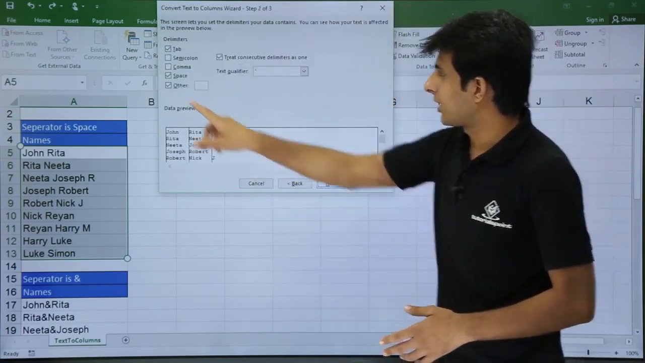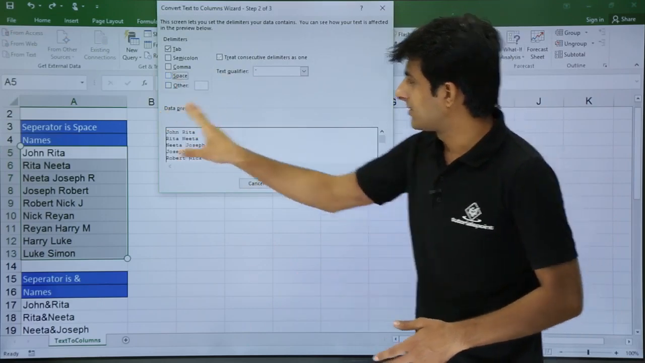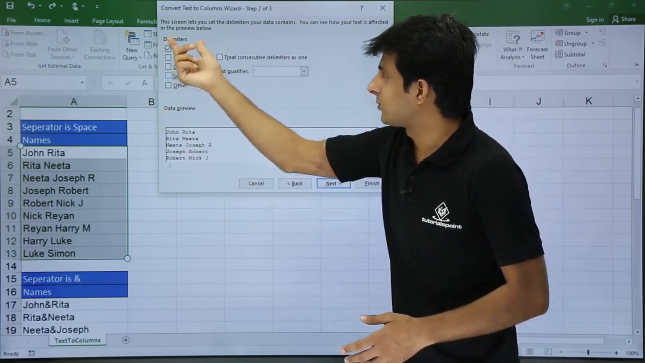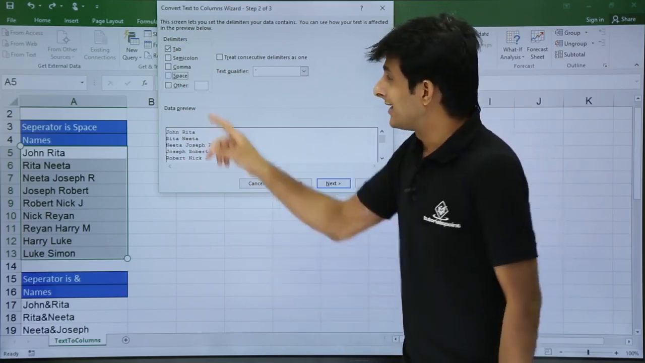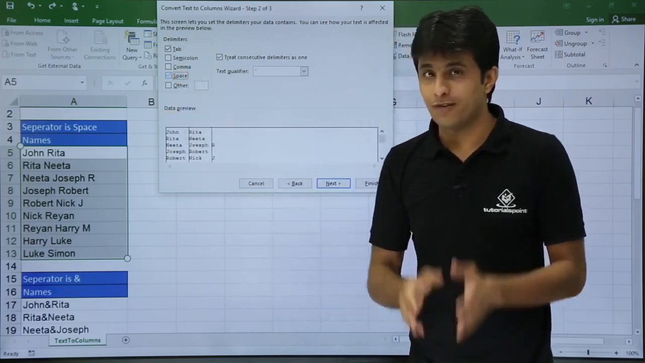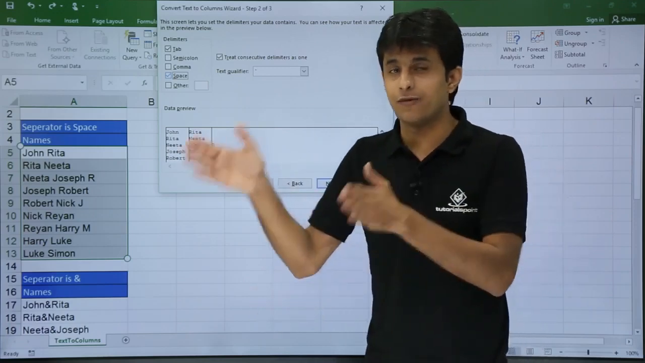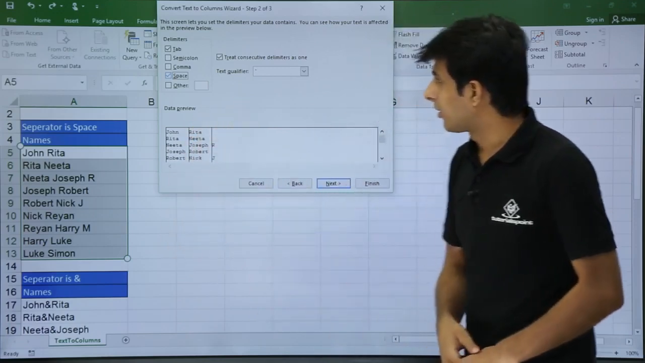Now if you observe, this is the data preview. Now it asks what the delimiter is, or in simple terms, what the separator is. I'll say the separator is space. If you see, wherever the space occurs, they have created different lines, column lines.